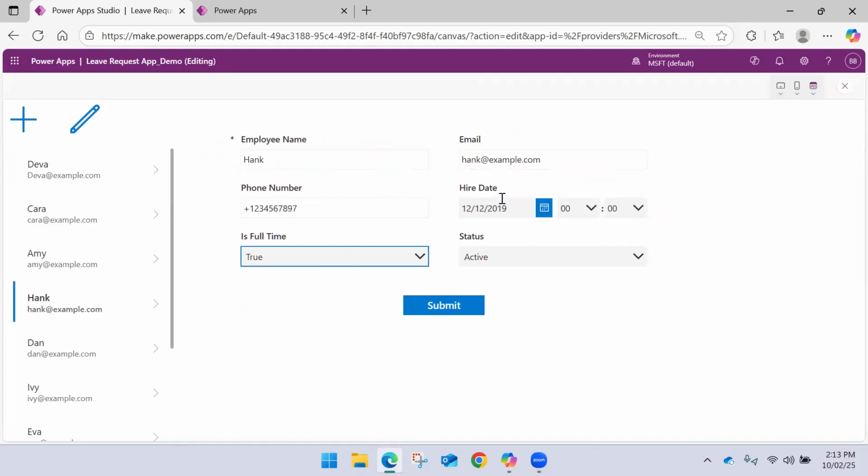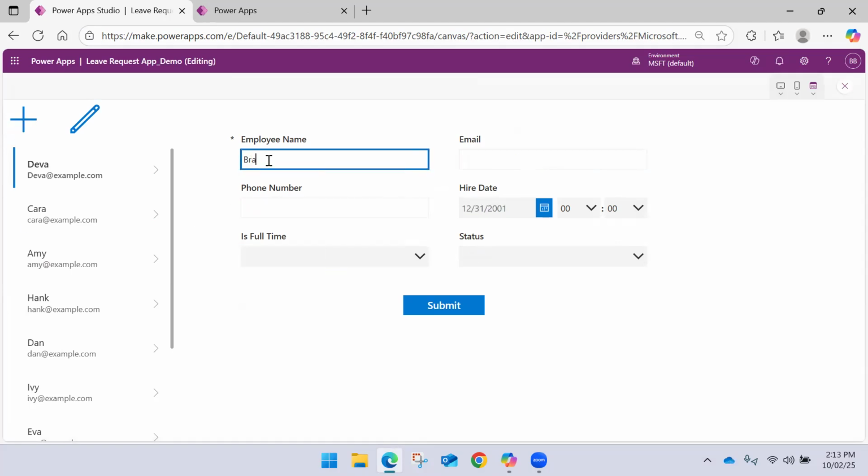You can see my default current mode is edit. If I click on this new, everything will be removed and the form mode is new. If I click on this, form mode is edit. I can select the item, and I'm able to update that. Now let me try to add something. Let me try to add Brahma.